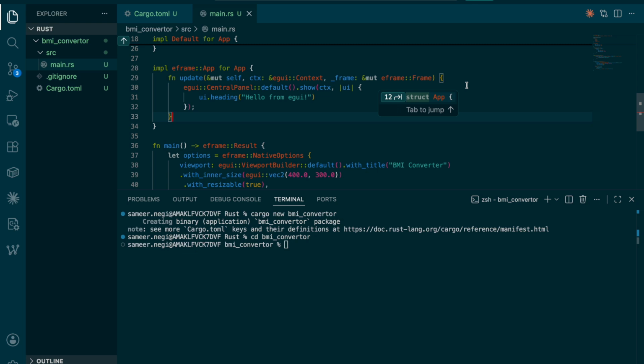The second line, egui CentralPanel, fills the entire window. Show draws it and runs the closure with ui to place the widgets inside it. The ui parameter is how we are adding anything to the screen. Now, ui.heading, "Hello from egui", draws a large heading text. This is just a placeholder so we can confirm that the window is open. We will replace this with a real UI in the next videos.